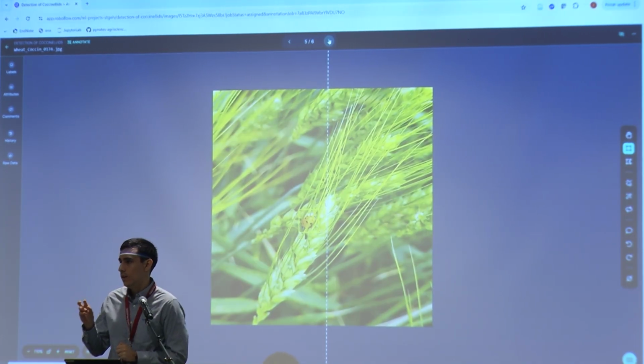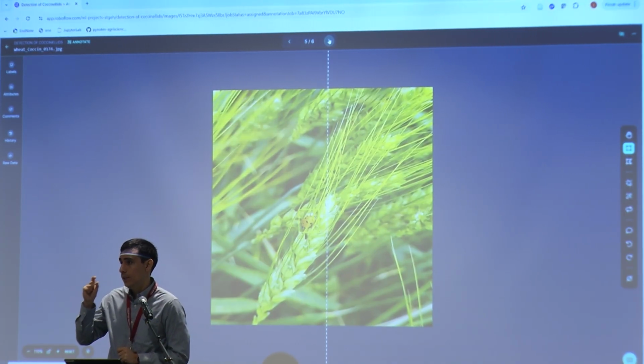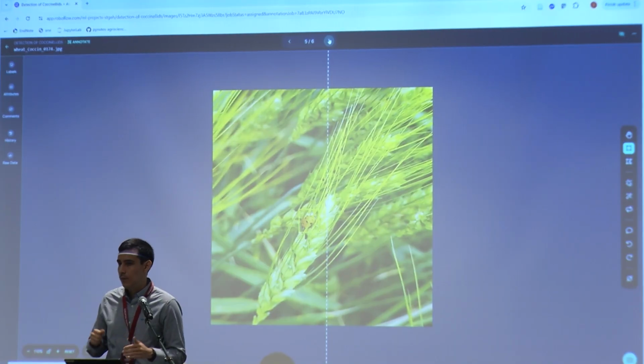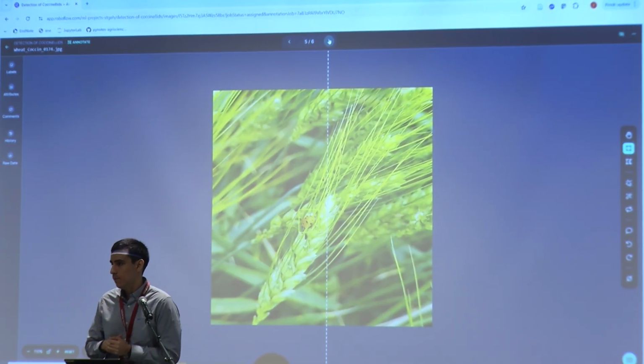Beetles, yeah, it will be detecting individual objects. So if, for example, you have an image that has 10 lady beetles and you draw 10 bounding boxes, the model will predict 10 bounding boxes.